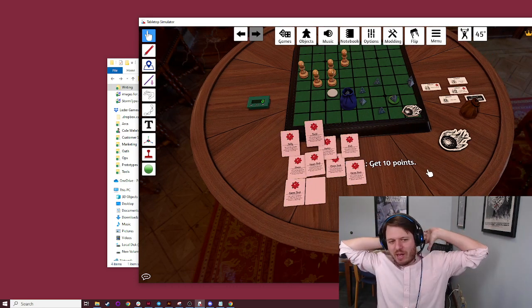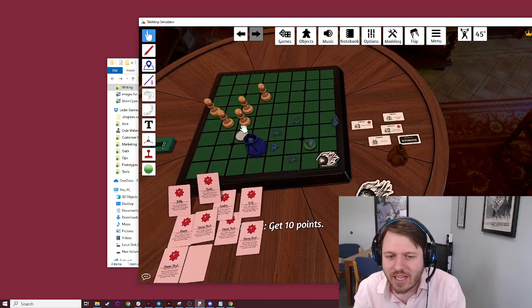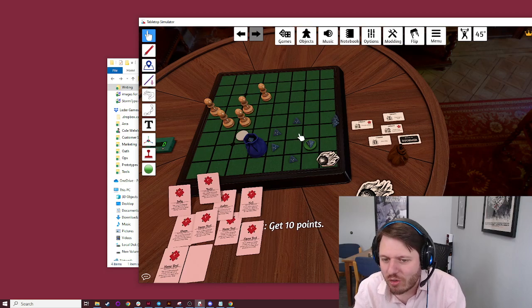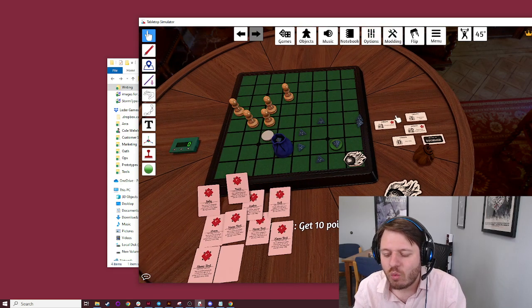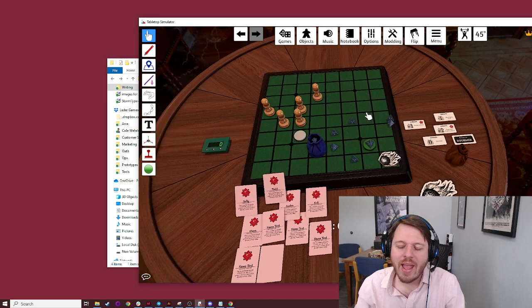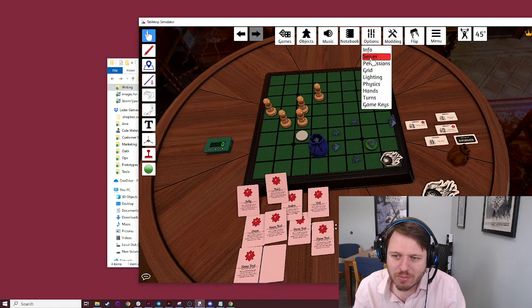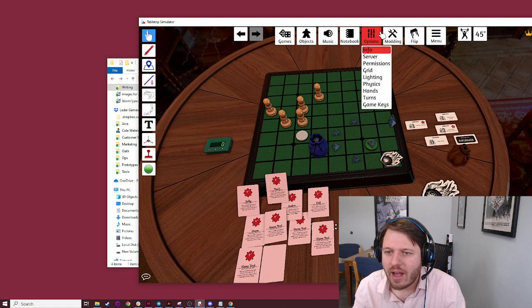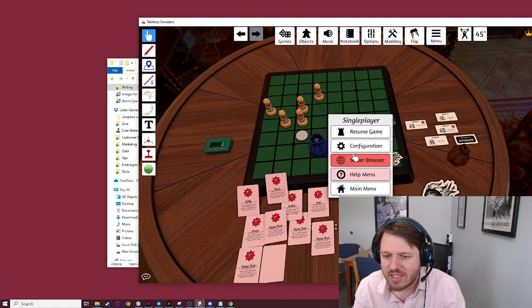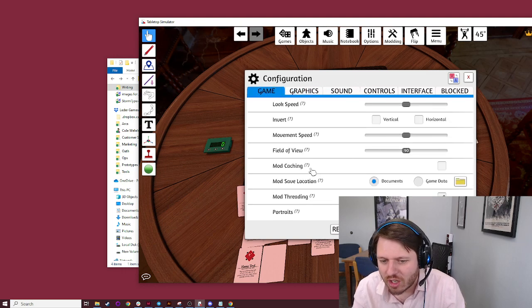Lastly, the last item that I want to talk about in detail is caching. So TTS does not want you by default to download a lot of files. Usually when you download files, TTS saves them into a temporary storage on your computer and doesn't re-download them. However, as game devs, we are going to be changing files a lot. So I highly recommend you go into your options. Go to menu, go to your settings, configuration, and if you go to game, you will see a button called mod caching. You turn this off.